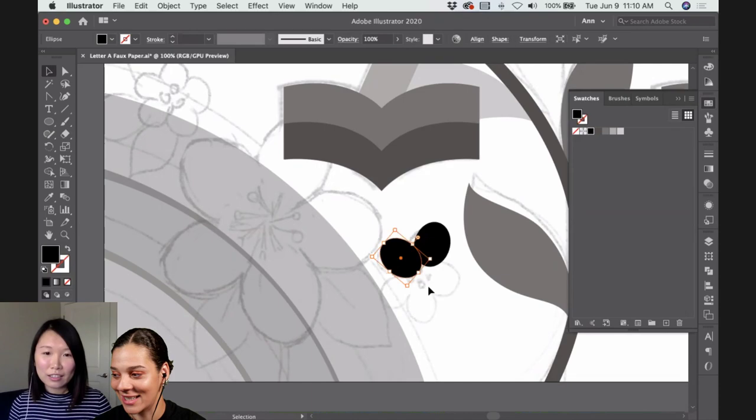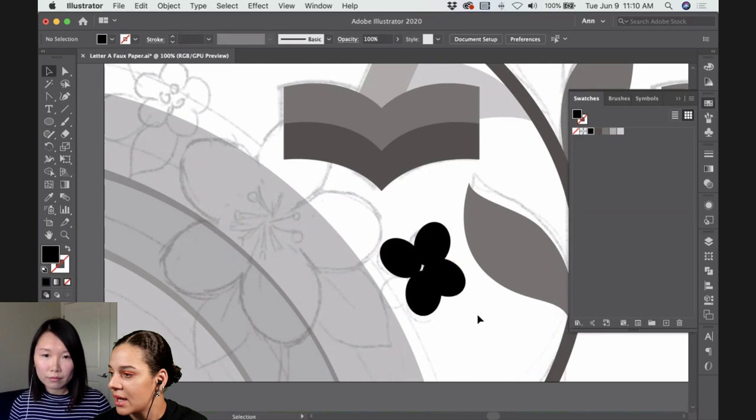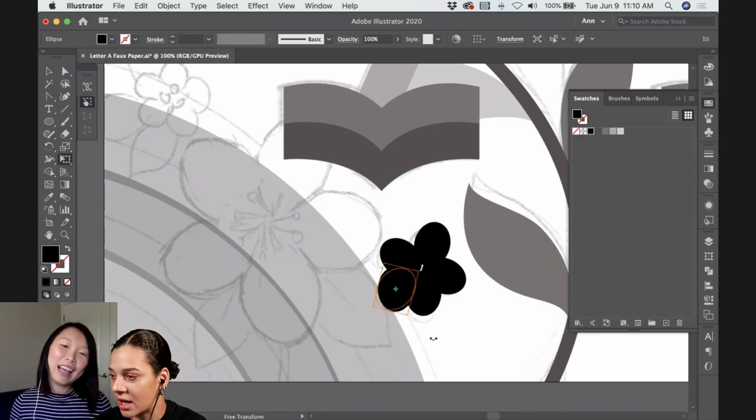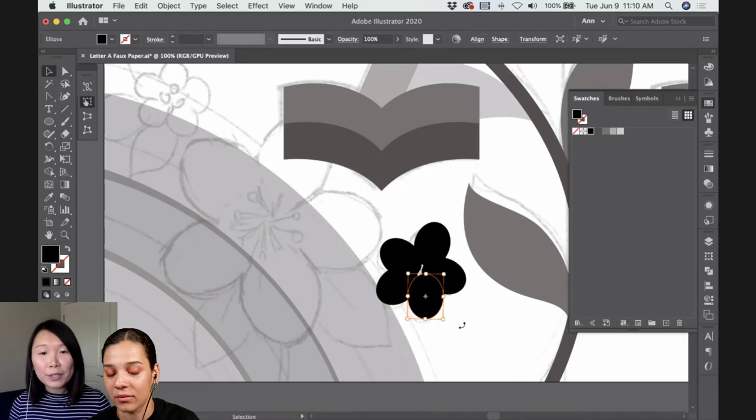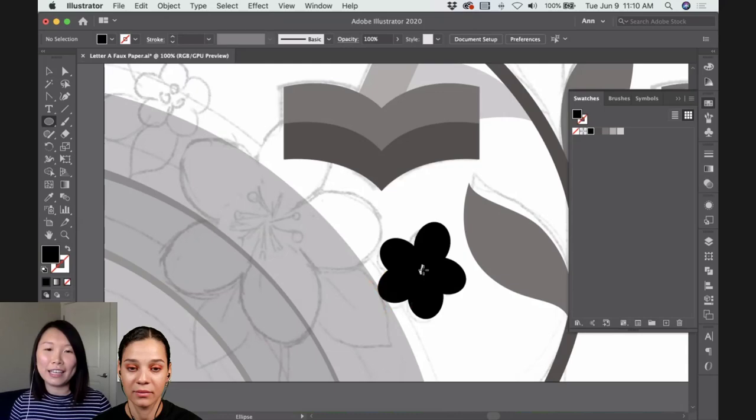Let's see. Zephyr is saying, why not use the rotate tool to make the flower petals? Are you worried that it will look too symmetric? I sometimes will use the rotate tool if I have a lot of petals, but I just have 5 petals, so I didn't feel it was necessary to use the rotate tool.